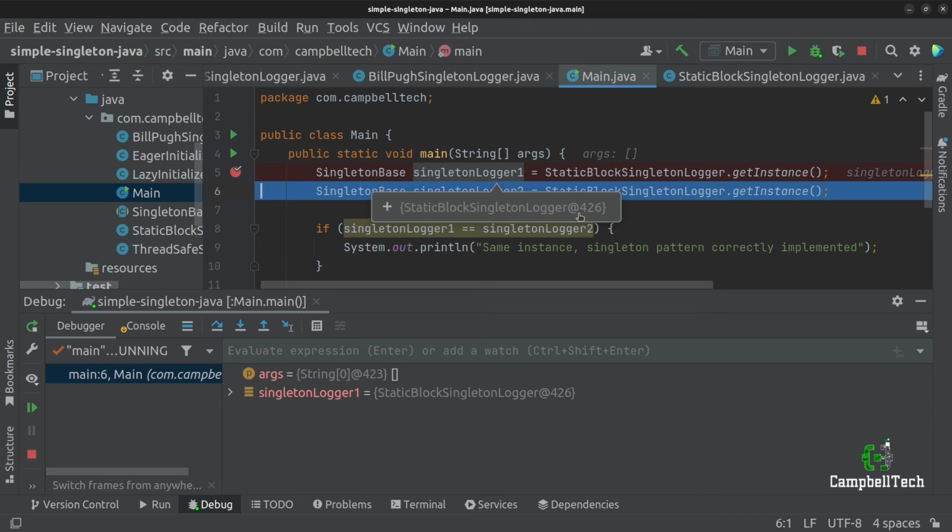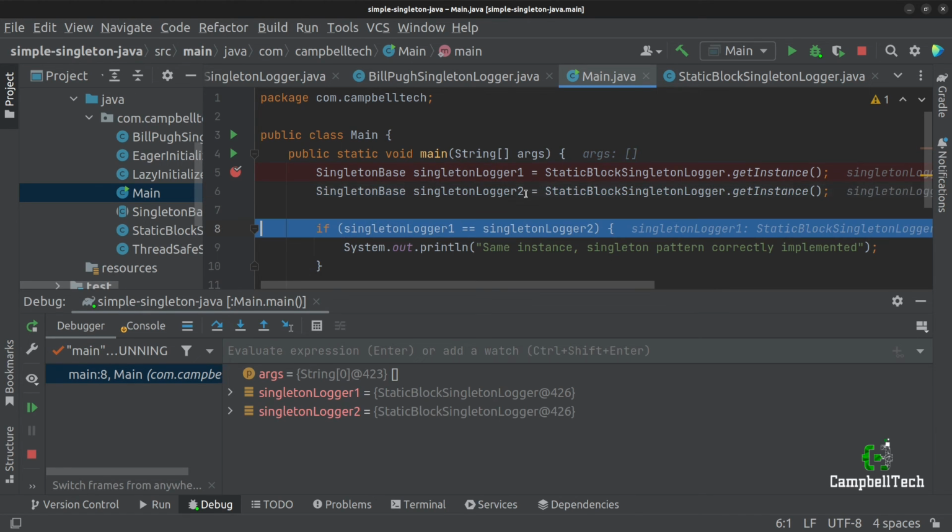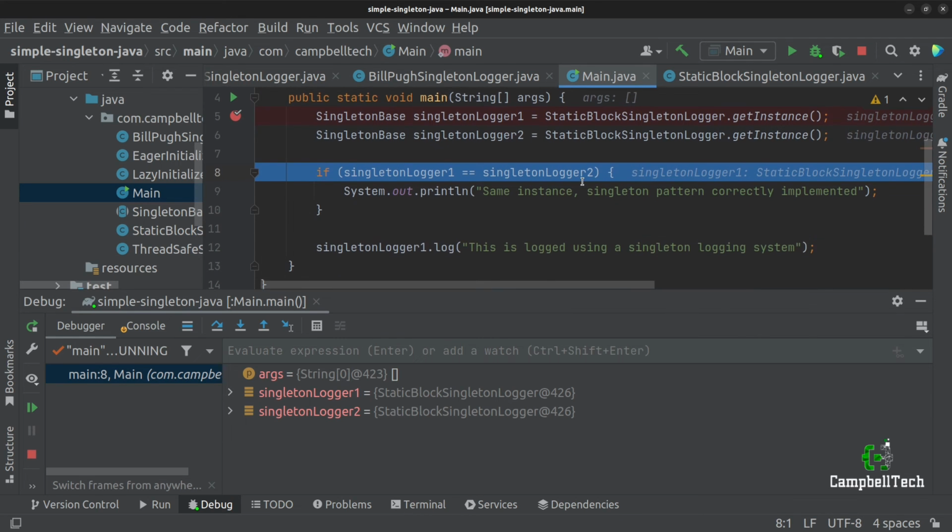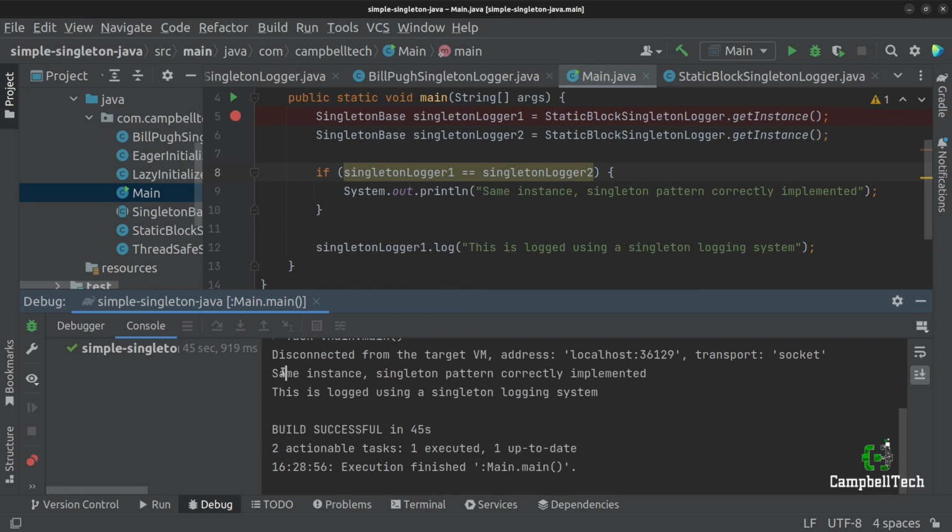So there it says SingletonLogger at 426. And there's also at 426, so it's the same instance. So if we run it here, you'll see same instance, Singleton pattern correctly implemented. This is logged using a Singleton logging system.